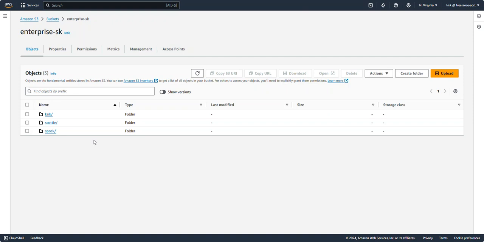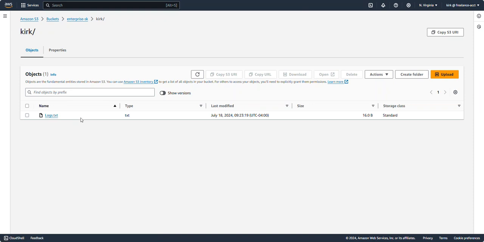So what I mean is that if I'm logged in as Kirk, Kirk should only be able to access the Kirk folder. If Scotty is logged in, Scotty should only be able to access the Scotty folder, and so forth. As you can see here, I'm currently logged in as Kirk. So when I click on the Kirk folder, I'm able to access the content within the folder.